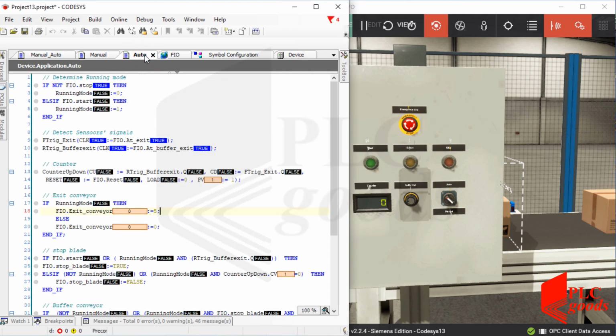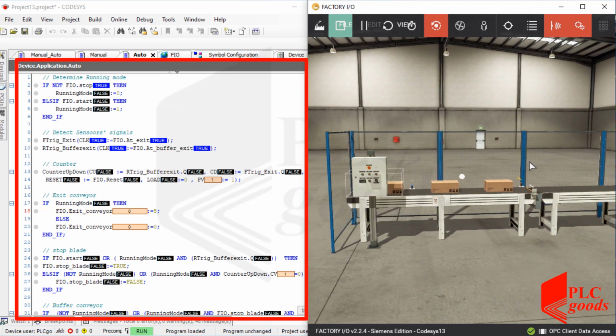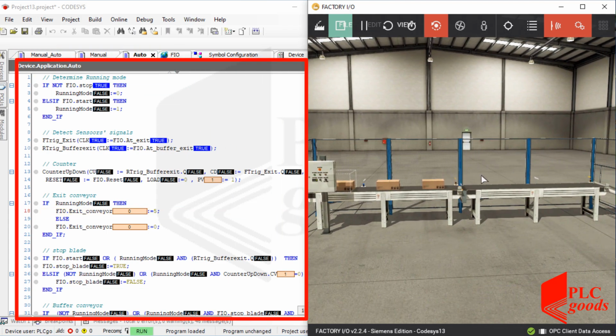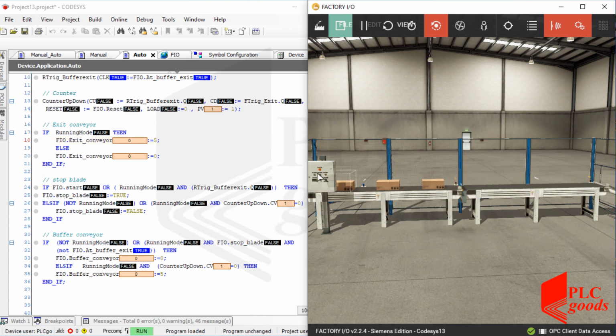Well, as you see, all programs have been written in structured text language, and the program which was written inside the third POU, is a little complex. I will explain it during the programming step. Now, let's press the start push button, to see the performance of my program.